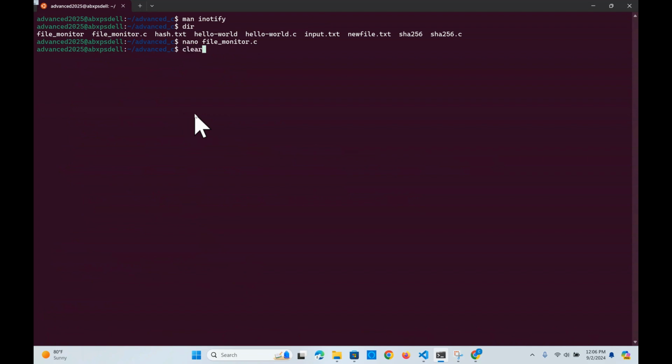I compile it like that. Use the C99 standard, the newer standard. Compile with GCC. The file monitor is what I can run. To monitor the current directory, you can go like this, which is the period. But I'll just do this.